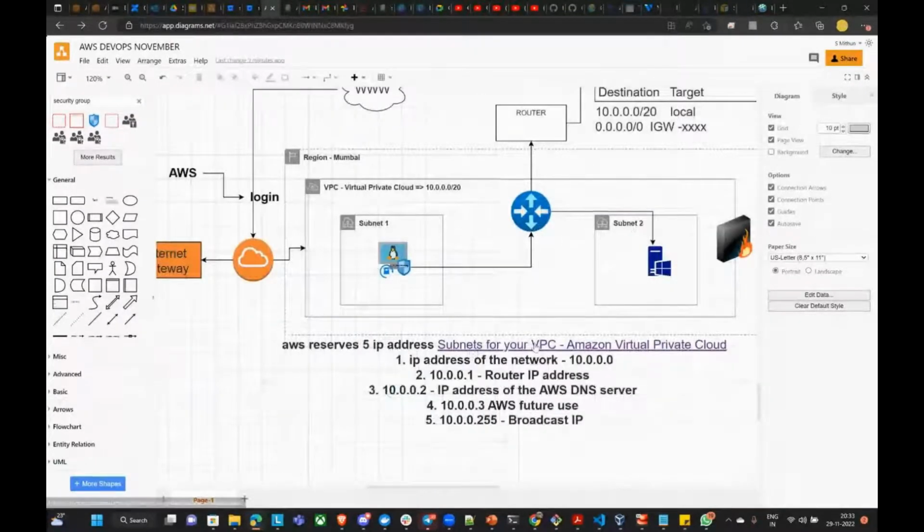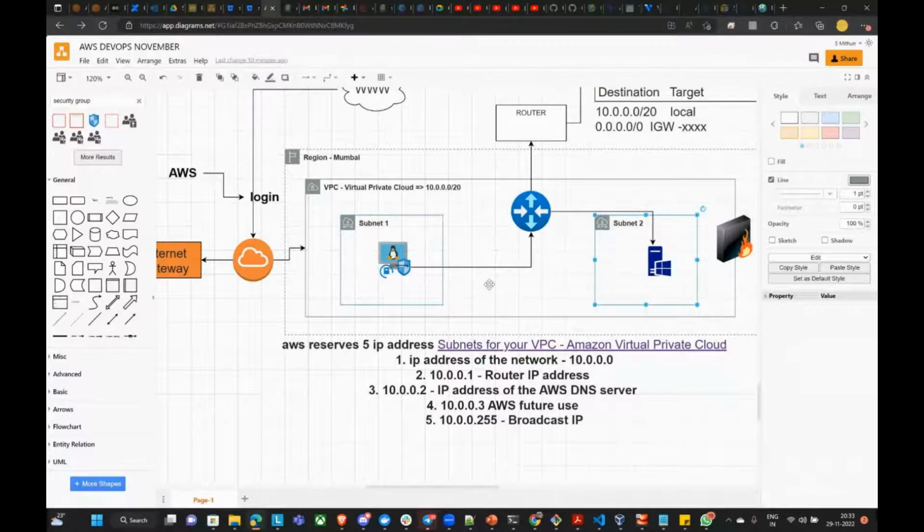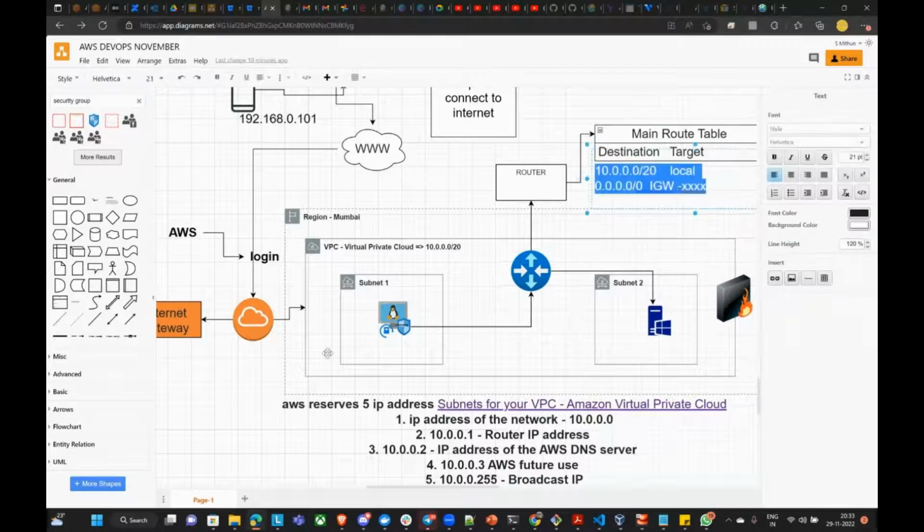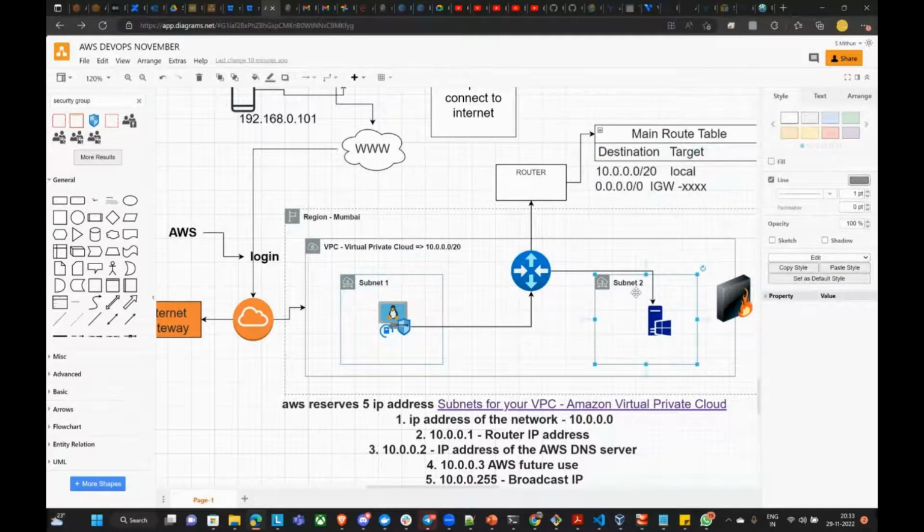all the subnets cannot be public. Now, in this instance, subnet 1 and subnet 2 are both public subnets. Why? Because both the subnets are following the main route table. That is one thing. And this route table has the route to the internet gateway. That means this subnet is exposed to the internet. Hence this subnet became a public subnet.